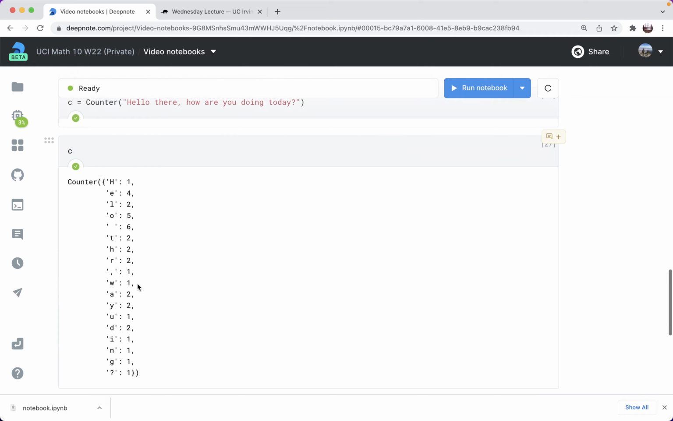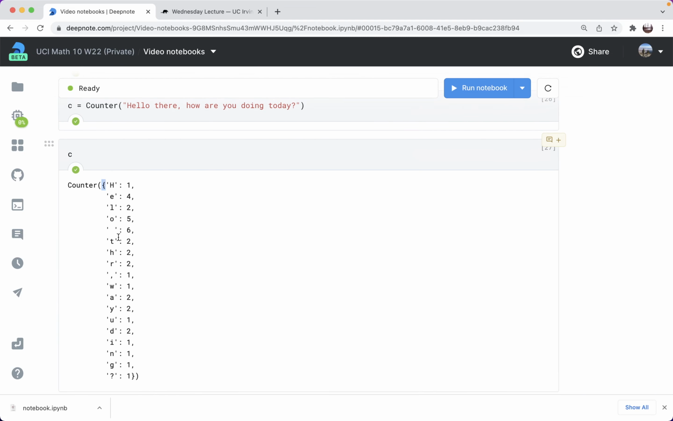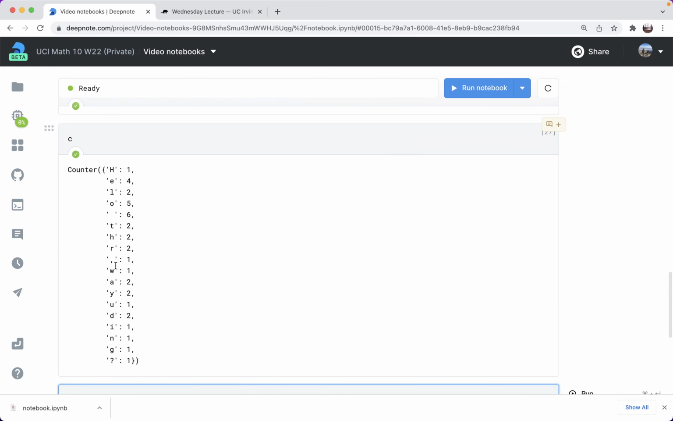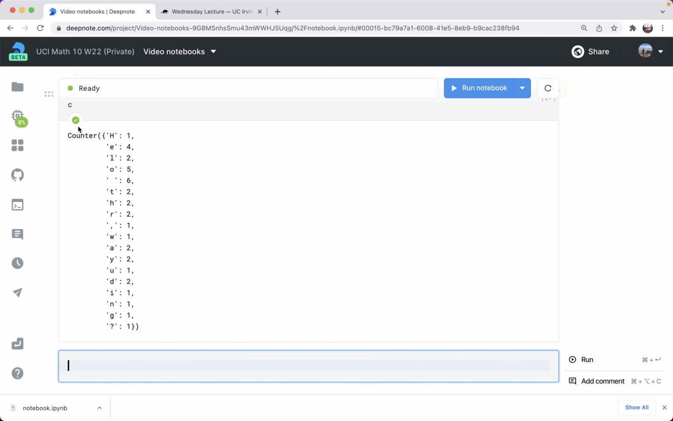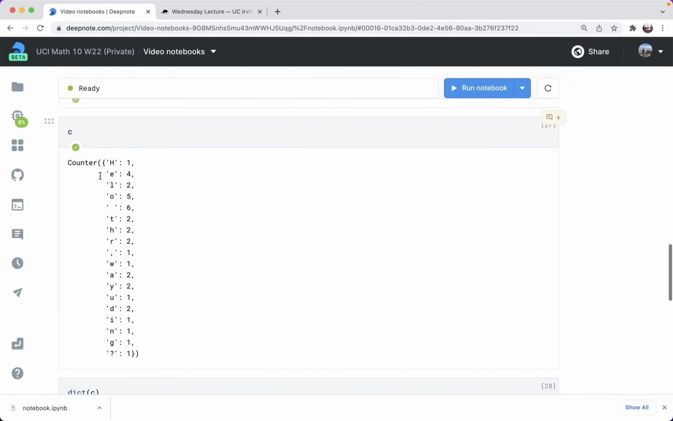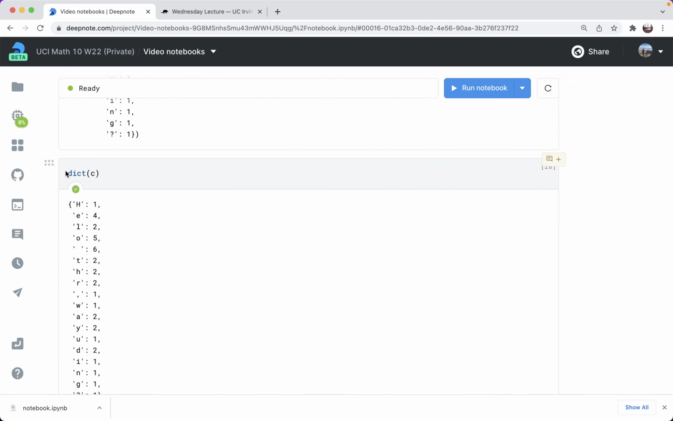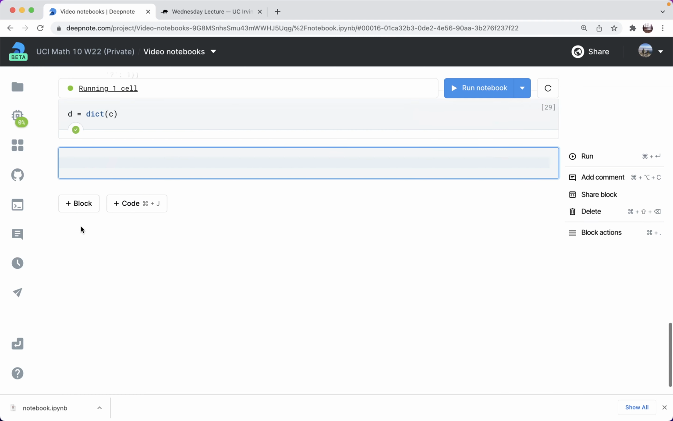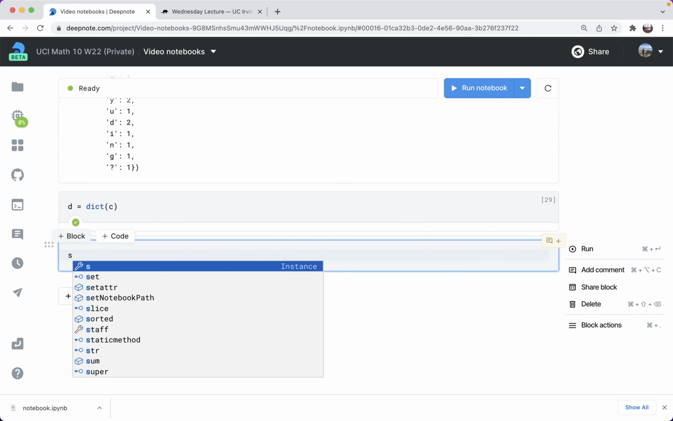And if I look at c, it looks very similar to a dictionary. There are curly brackets on the outside, there are things to the left of colons, things to the right of colons, and then commas. And to emphasize how similar this is to a dictionary, I can convert it to a dictionary by wrapping it inside of dict. And now it's a dictionary. So very similar. Let me call this d.